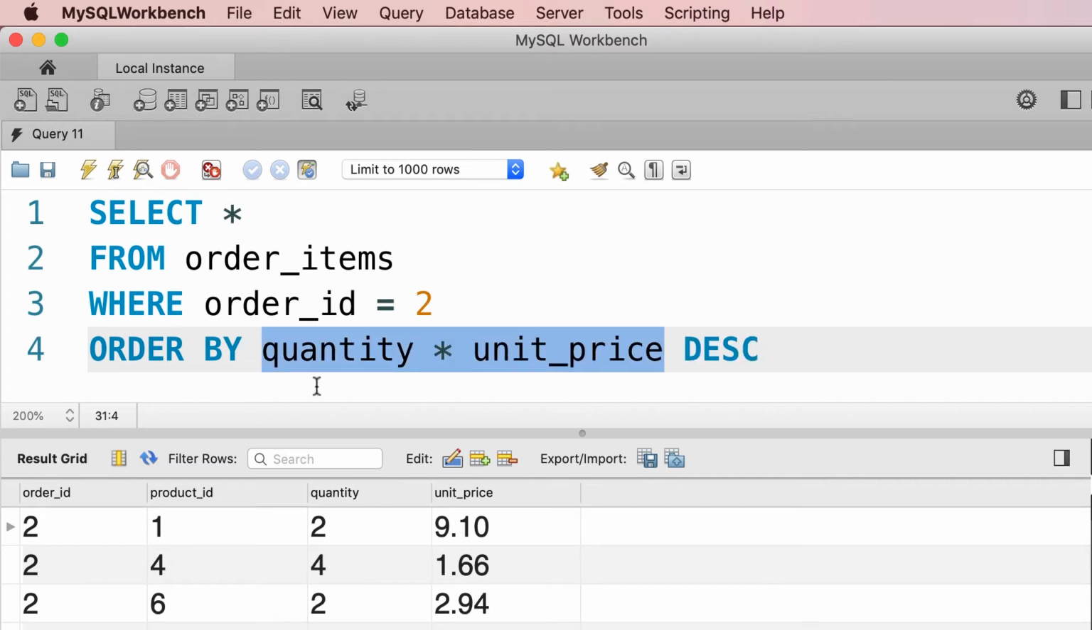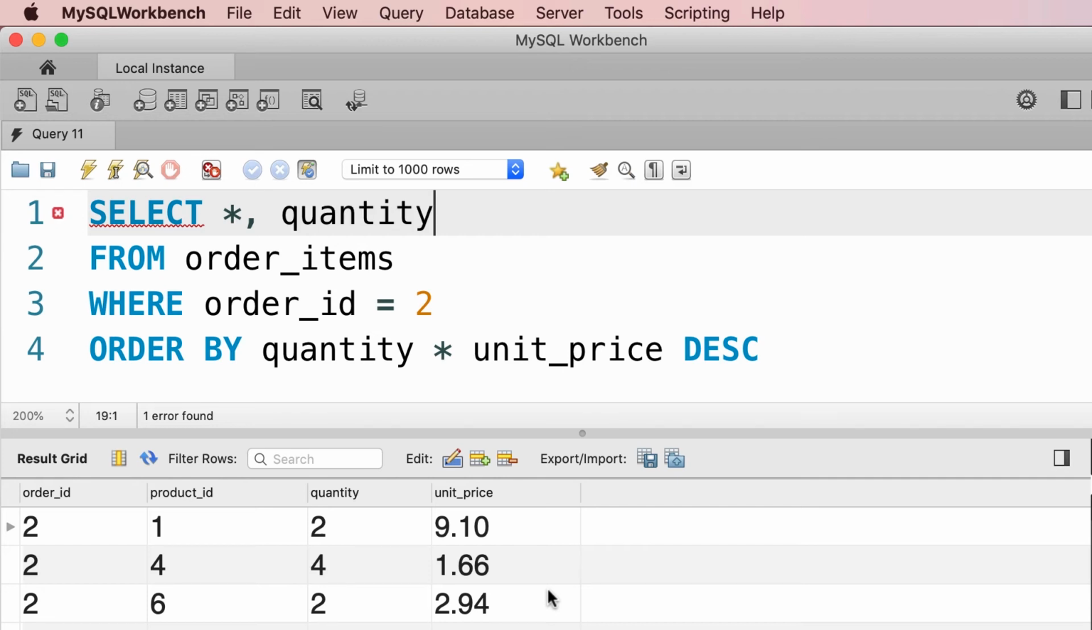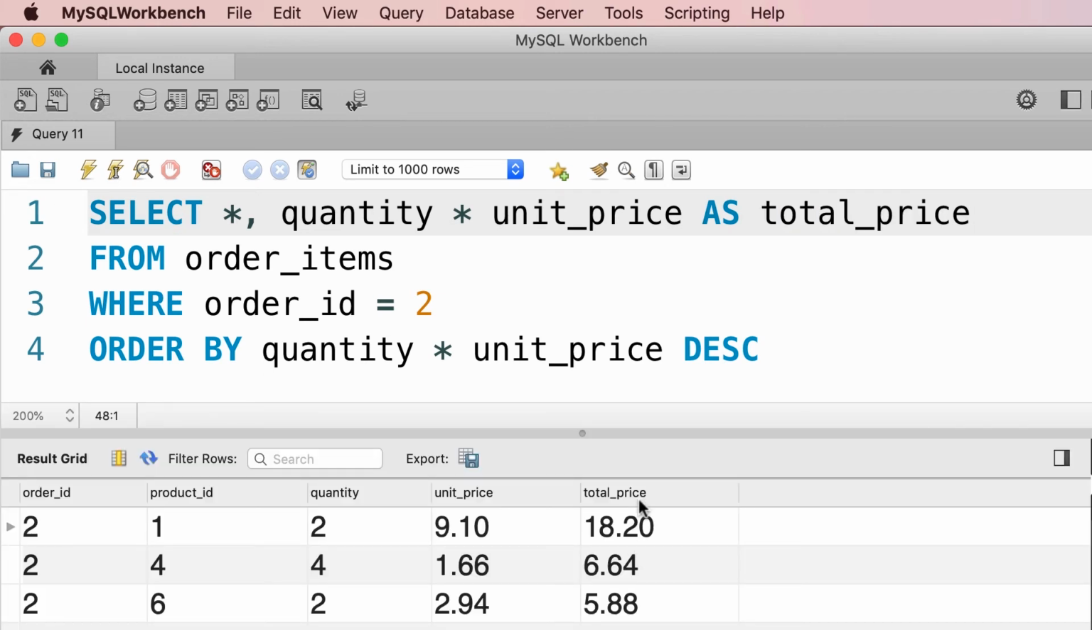So once again, the expression that we use in the order by clause doesn't have to be a column name. It can be an alias or an arithmetic expression like this. Let's go ahead and execute this query. This is what we get. Now for clarity, I would like to add another column in the result. So let's say quantity times unit_price. We give it an alias like total price. Let's execute the query. We can clearly see that this data is sorted by the total price in descending order.